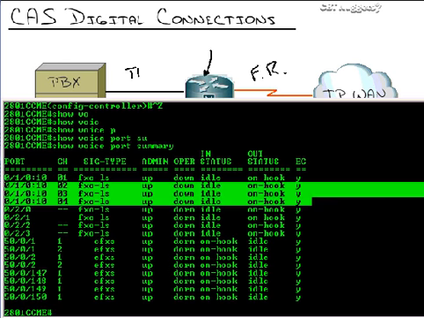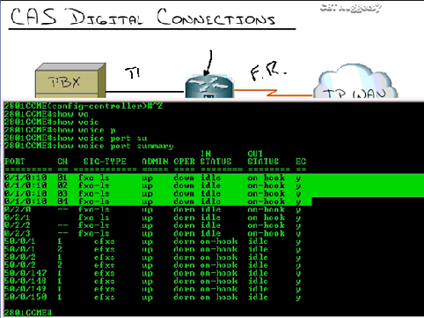4 more FXO ports that have just appeared on my router. Now let me remind you again, I am setting up the physical CAS connection. I haven't set up any dialing patterns at all. Meaning, I can't dial the PSTN from, say, an FXS port or somebody coming from the PBX going to the PSTN. This router is dumb. It doesn't have anything more than a physical connection.